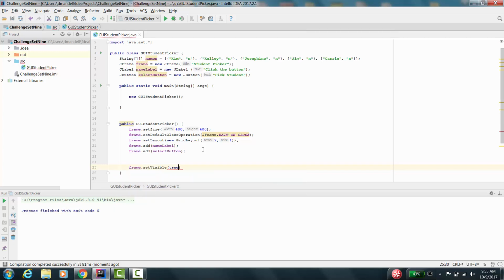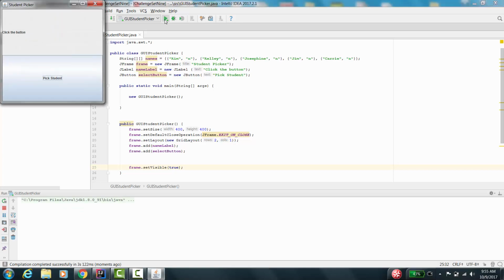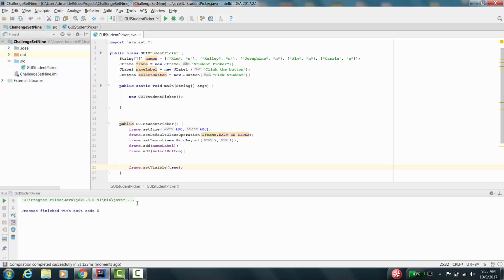So frame.setVisible is true. This thing should always be last, because if you add a button or something like that, or make some sort of change after you've set it to visible, that thing that you added might not actually show up. So let's try running it now. And there, now it's visible. I've got a button. It doesn't do anything right now, but I've got a label and a button, and I can close it, and you'll see that the program stops when I close it.